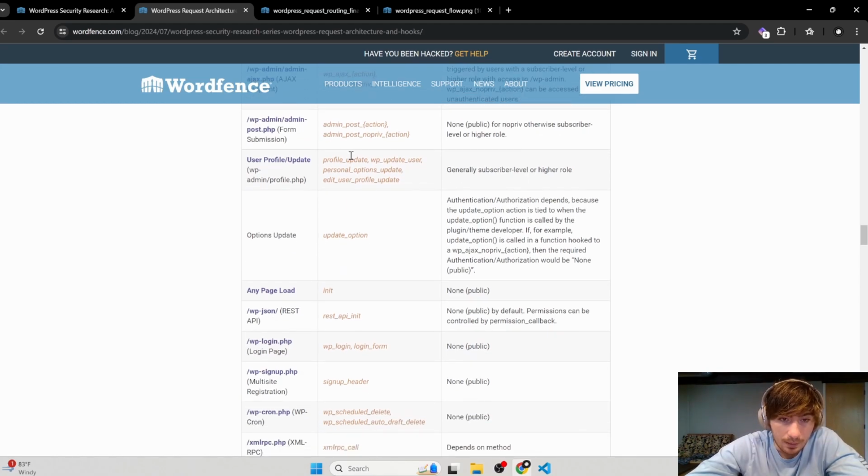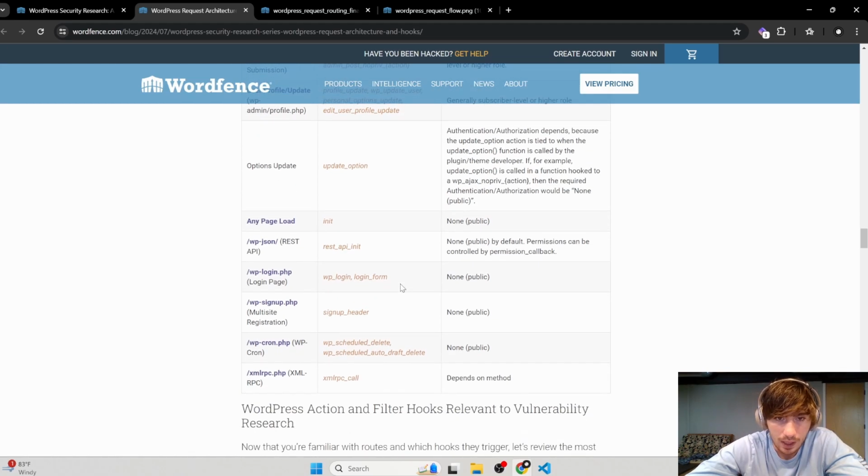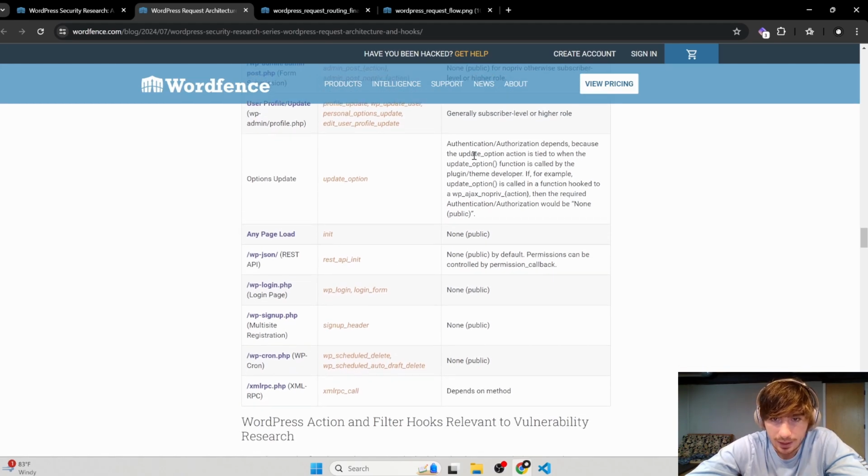User profile update, wp-admin/profile.php: profile_update, wp_update_user, personal_options_update, edit_user_profile_update, generally subscriber level or higher role. Options update, update_option: authorization depends, because the update_option action is tied to when the update_option function is called by the plugin or theme developer. If, for example, update_option is called in a function hooked to a wp_ajax_nopriv action, then the required authentication and authorization would be none, public.